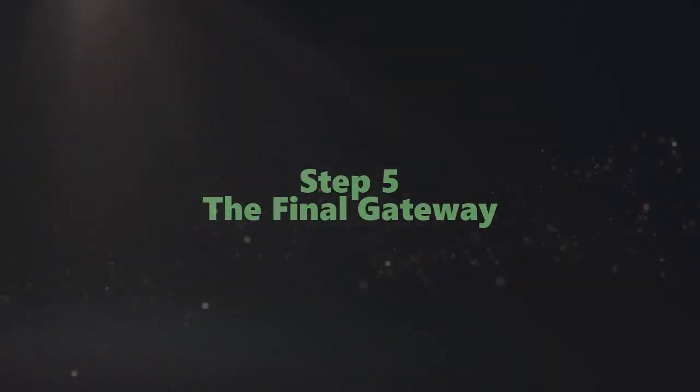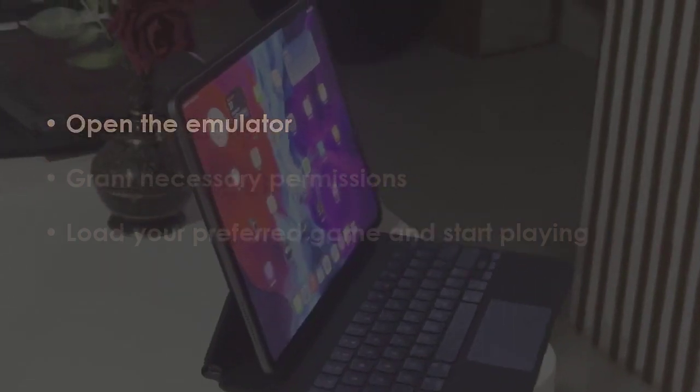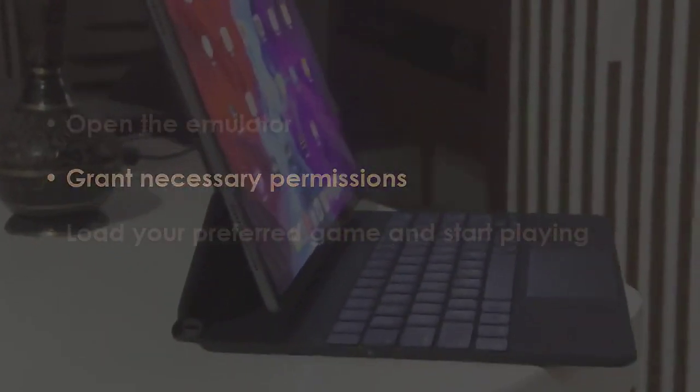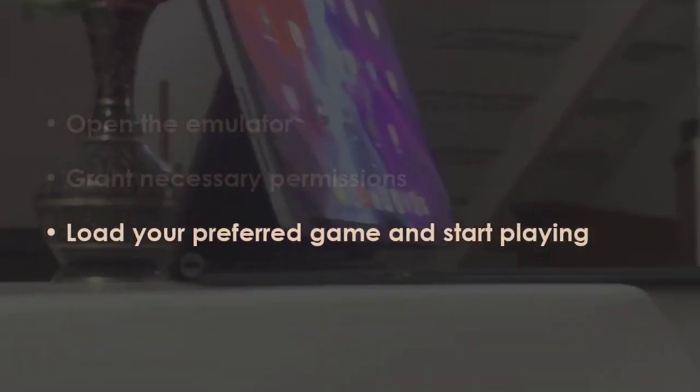In the next step, launch the emulator. After that, allow required permissions. Now, load your chosen game and begin playing. You are good to go.